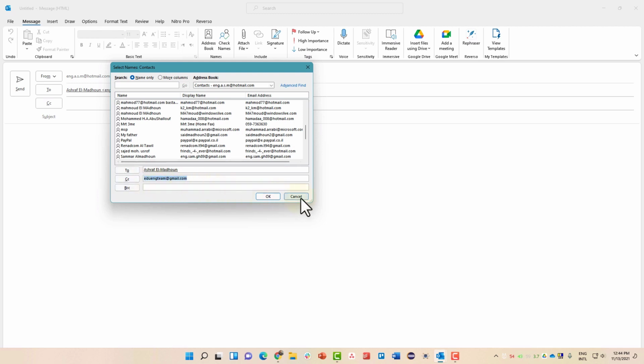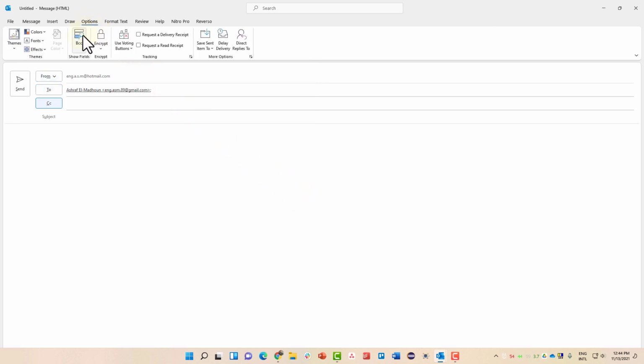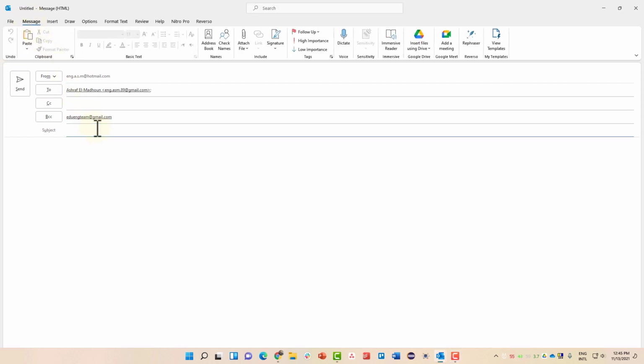Now, another way to show the BCC menu here is to go to the options and select BCC. Now we have it here. You can add the emails that you want. Now let's go back to the main Messages tab. Here we need to add a name for our email, new email from Ashraf. Now here you write the body of your email.